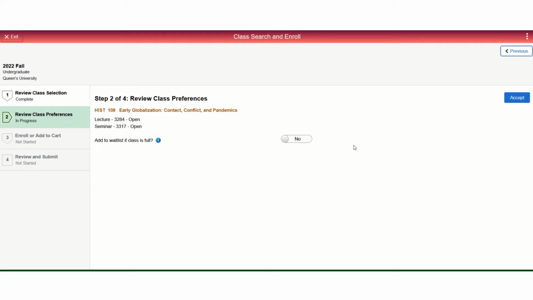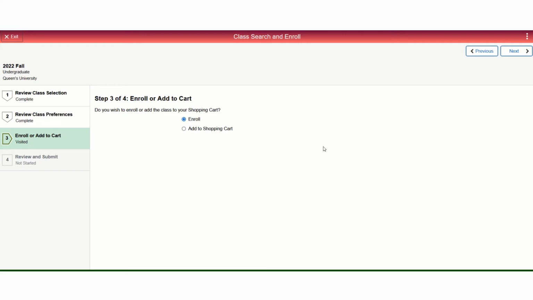Here you are prompted to join the waitlist if the class is full. Click the Accept button and move on. At this screen, you are given the option to either enroll directly into the class or to put the class in your shopping cart.